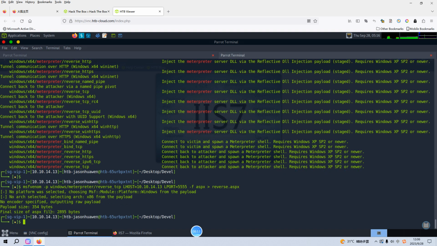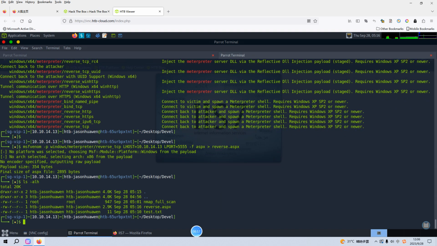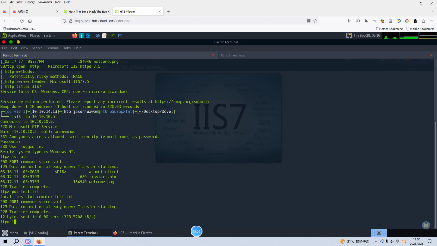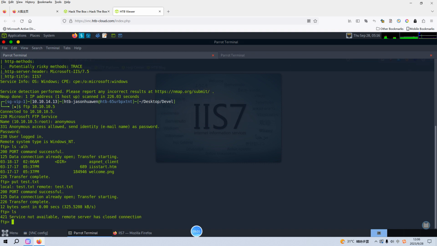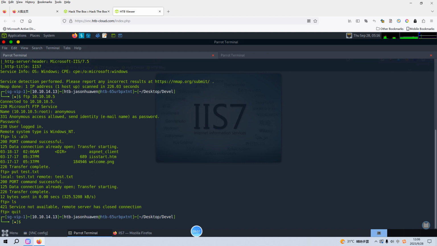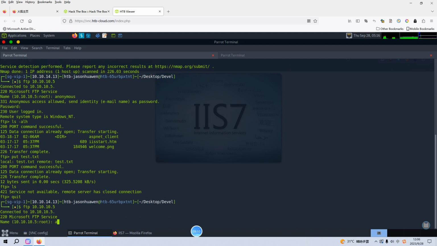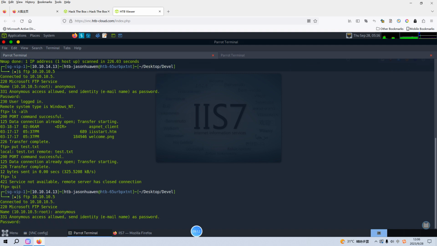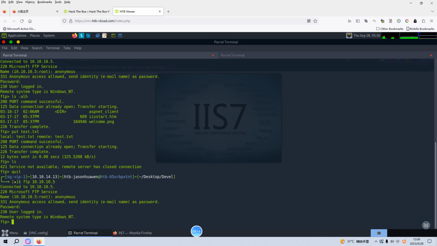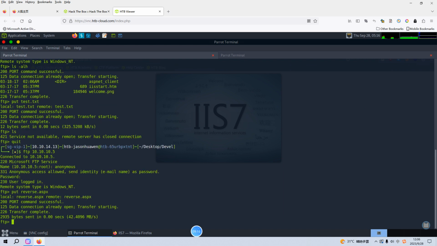Then we can use FTP to upload this reverse.aspx file. This payload has been created by MSFvenom. Now we can go back to our FTP session, but it's a timeout. We need to log in again, which is fine, anonymous, and no password, and then we can put reverse.aspx. Yeah, it's successful.